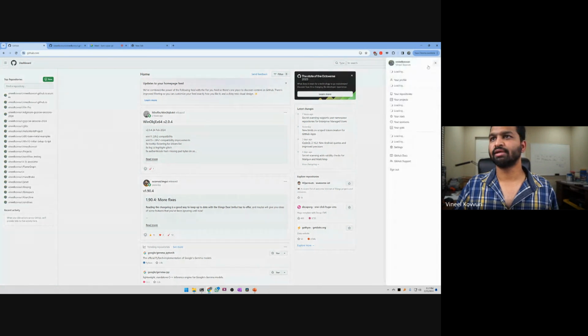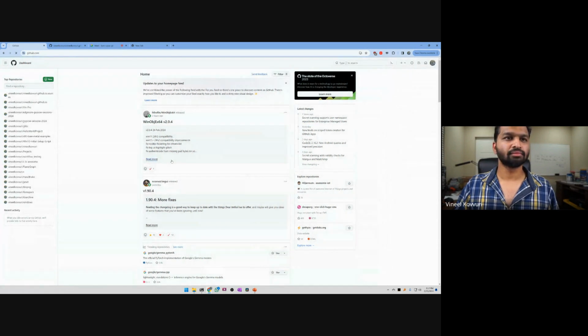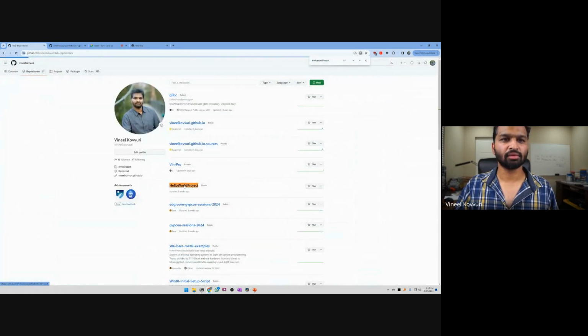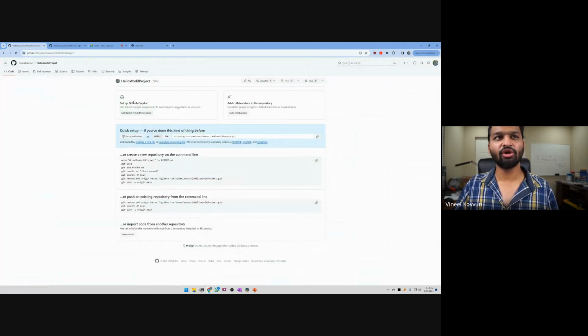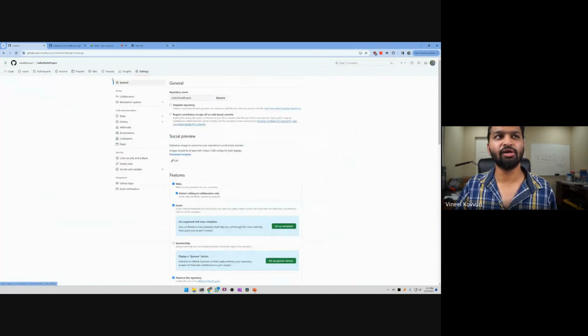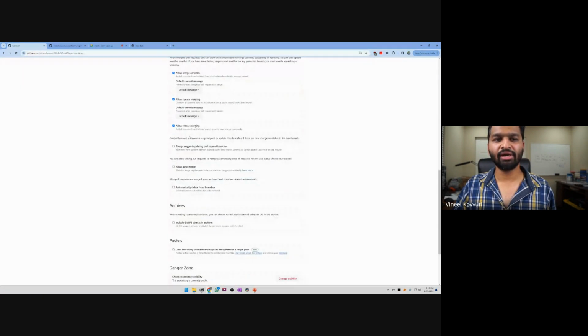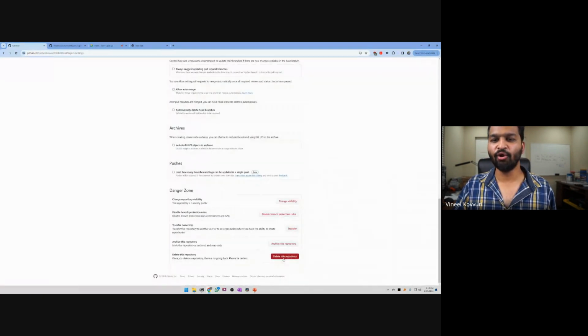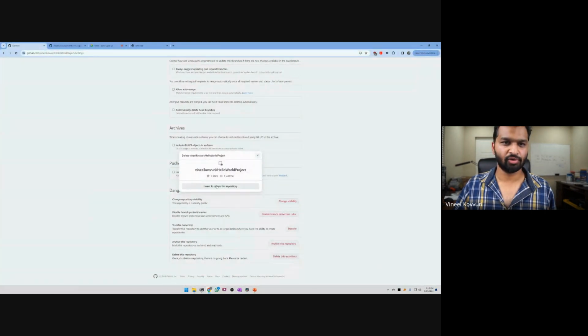Just give me a second. By the way, once you're done with your project, you can delete it by going into its settings and going all the way down. At the end of that, you will see delete this repository. Want to delete it? Yes.